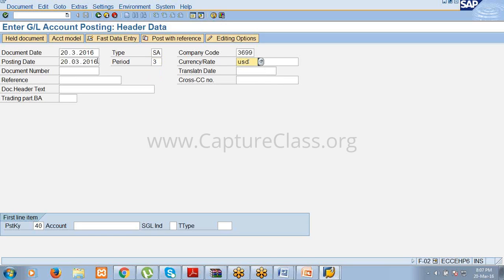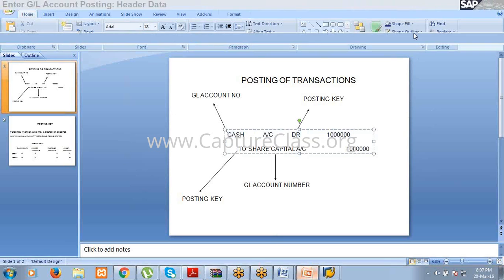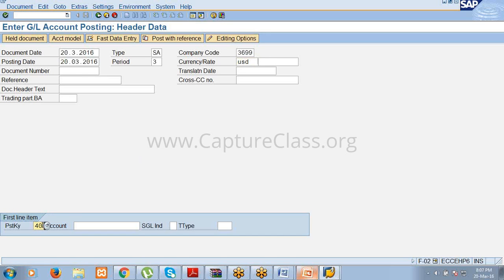Currency is equal to USD. Now look at the screen. Cash account is to be debited, right? So cash account is a GL account. To debit cash account, posting key what?